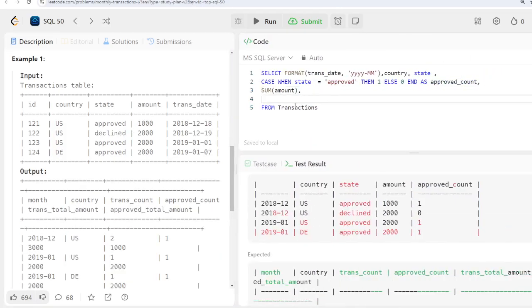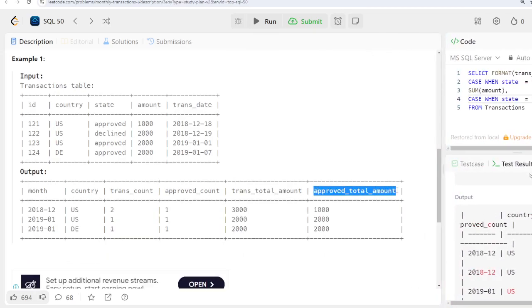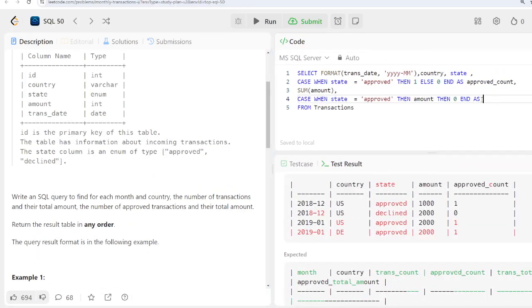So I can say case when state is equal to approved, then I want that same amount, so I can say this amount column, and when it is not approved, it means it is declined, then I want 0. So then 0 and as. What alias have they used? They have used approved total amount. And as this.